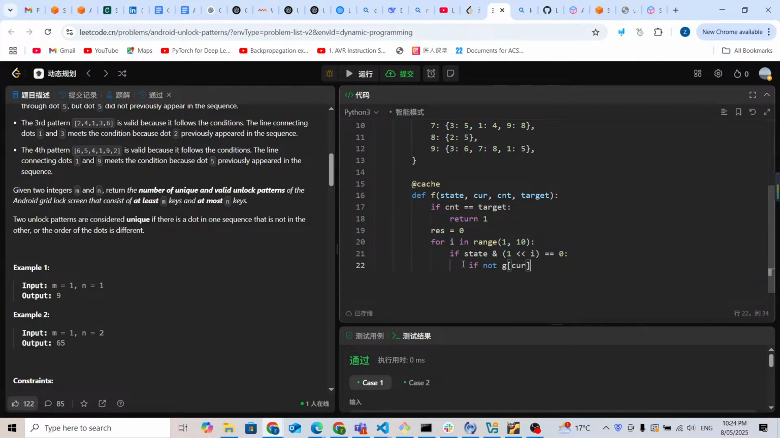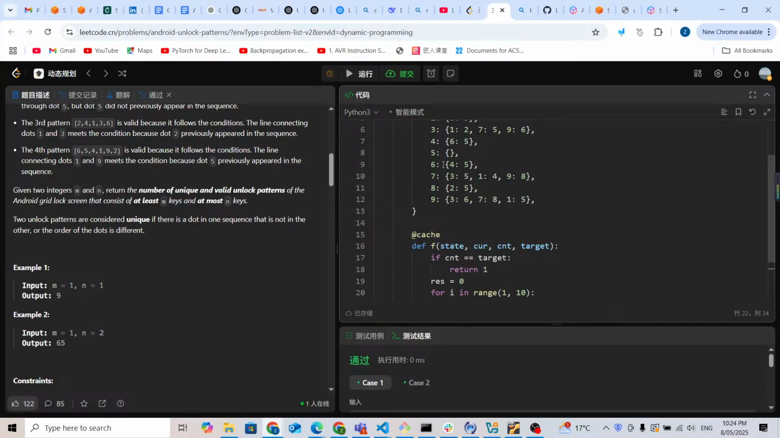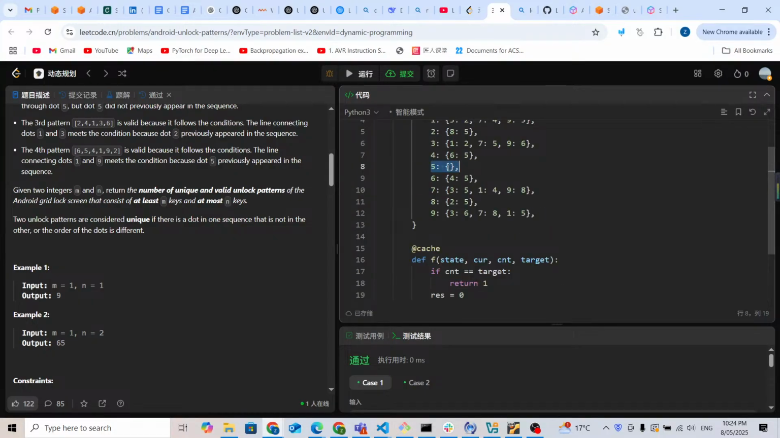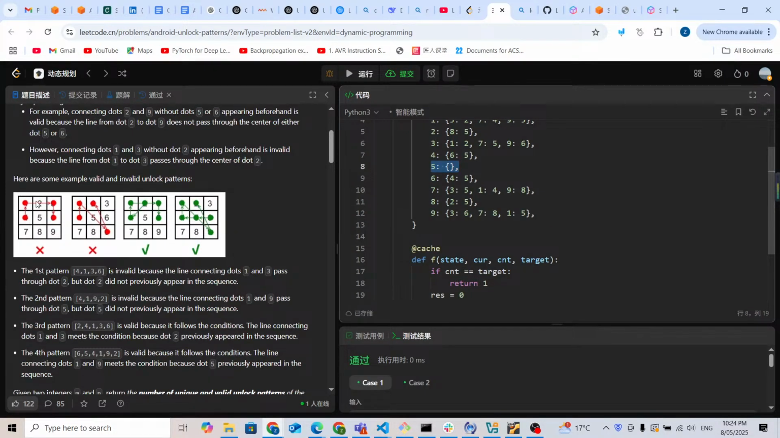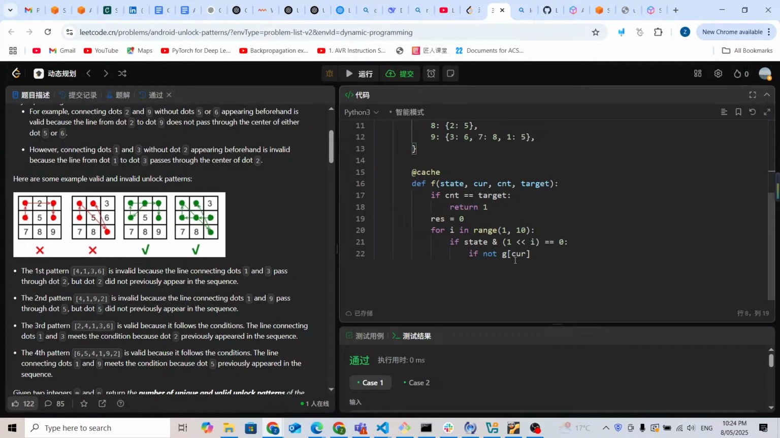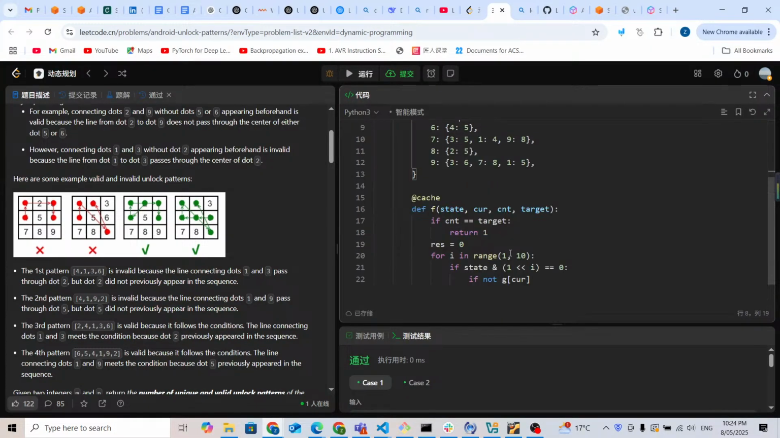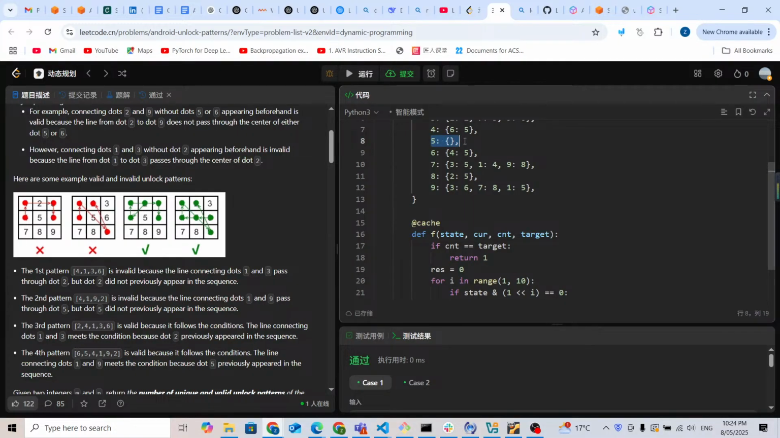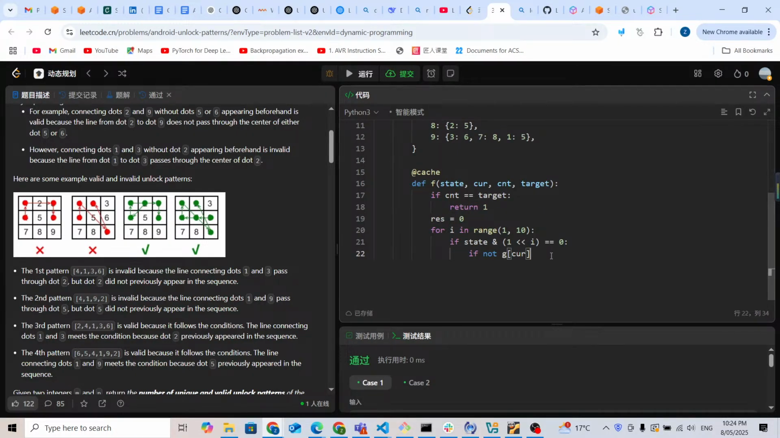And not the current. This G is for the graph. The current may be a number, for example 5. If the current is 5, it means it can go to anywhere directly. We don't need to remember anything. So if not the current, it means it is empty, so definitely this is okay for us. So we can just update the result, it's going to be F.